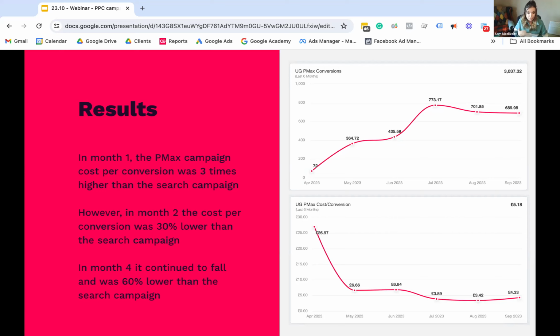After a couple of months of building data and some optimizations, in month 4 we saw it take another big dip down, where it was then 60% lower than the search campaign in the same month. So overall, the ad spend stayed fairly similar and consistent over the last 6 months. But you can see in the top graph, conversions have increased massively month on month from where we first started to where it is now.